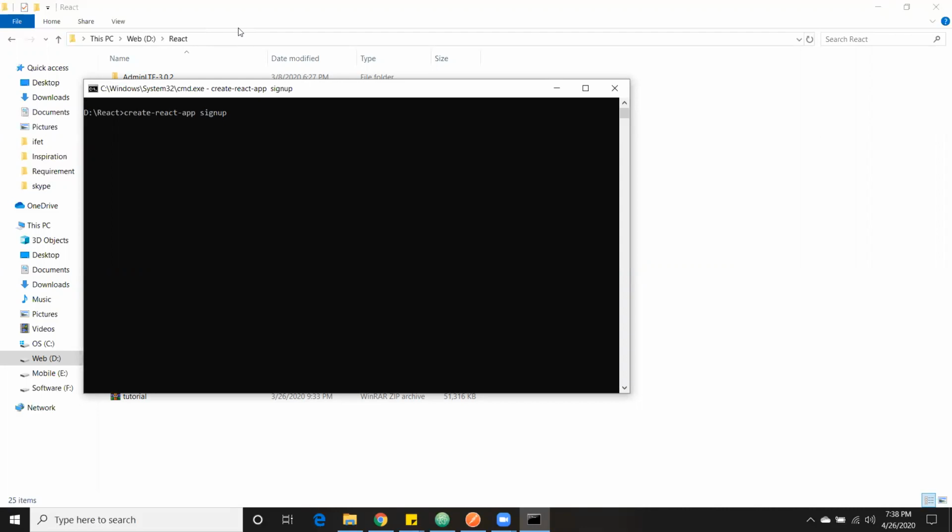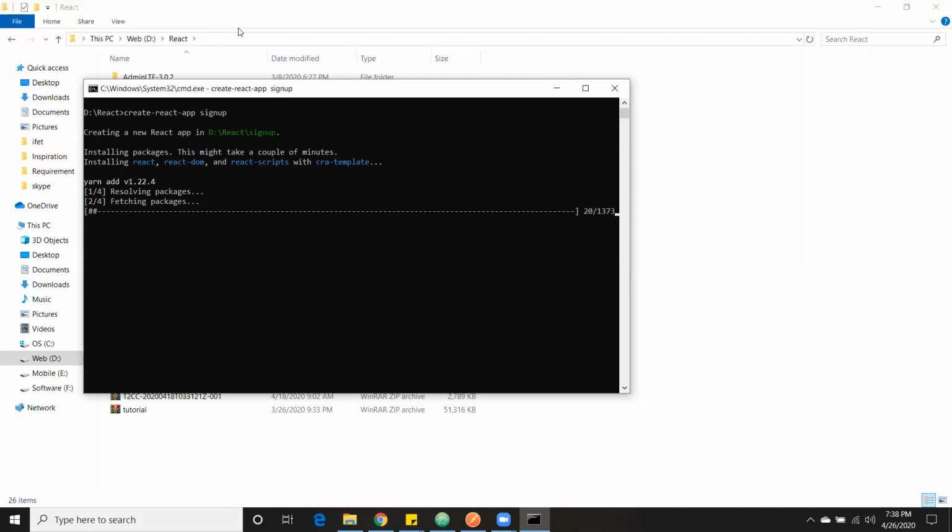I guess you all know what create-react-app is and what it does. Once you install this package in your system, it will create an app with the name you give. Sorry, I'm creating a project now. Sign up, this sign up is my project name.